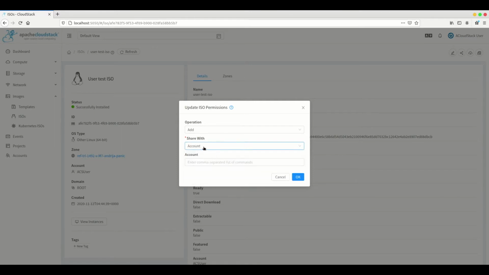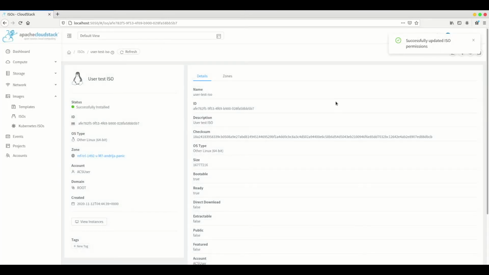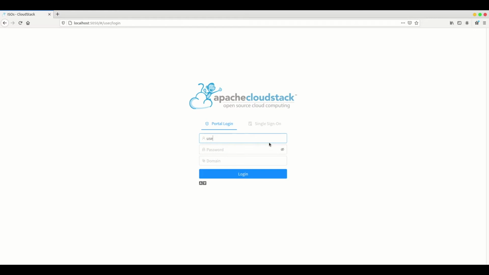And in the case of accounts, by default, the user must enter a comma-separated list of accounts. So in this example, I already know beforehand some accounts in this environment, so I'm going to share this ISO with account 2 and account 3, and I'll log out and log in as user 2, which belongs to account 2.